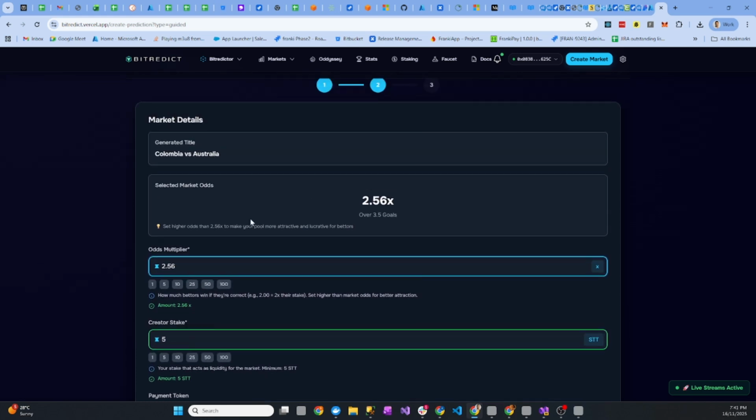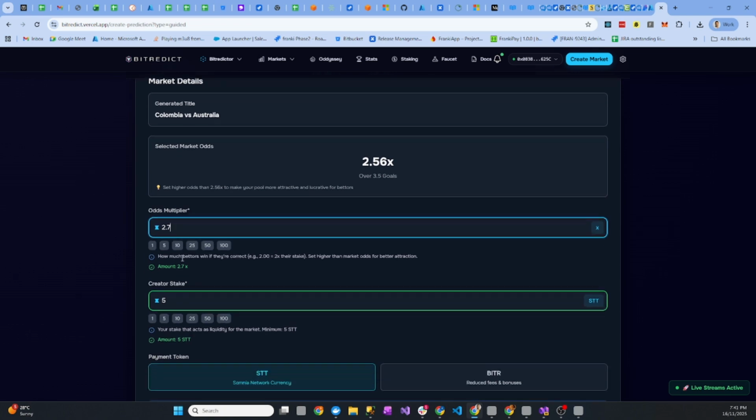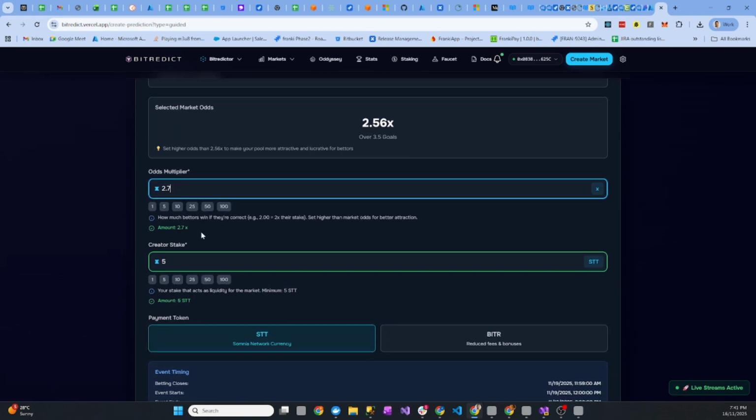Next, I set the odds at 2.7 times. The odds define how much bettors can win if they are right and I am wrong, and how much total exposure I am offering to the other side of the trade. Higher odds mean I am offering a bigger potential payout to bettors who challenge my view, and they also influence how much they can stake against me.